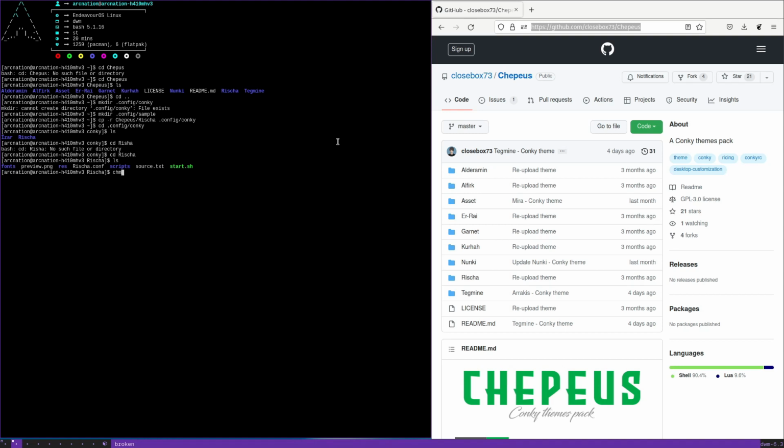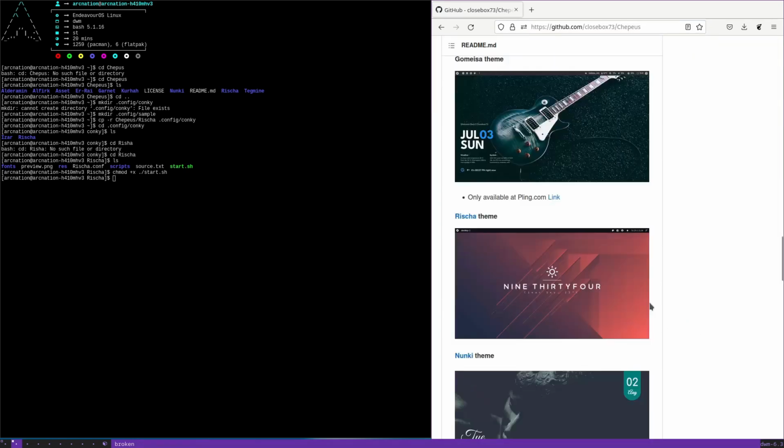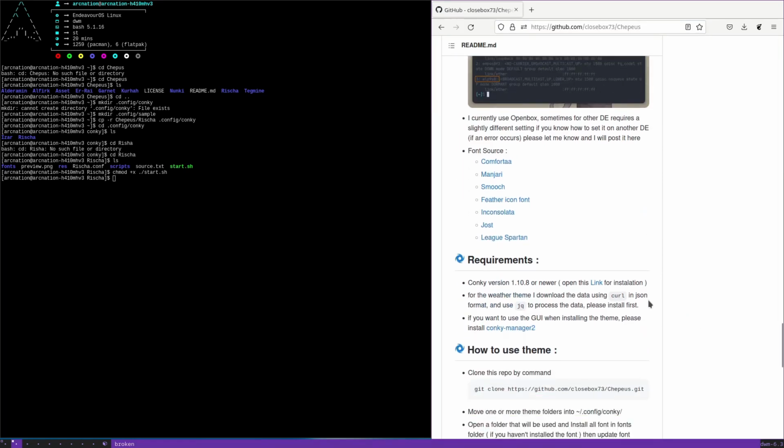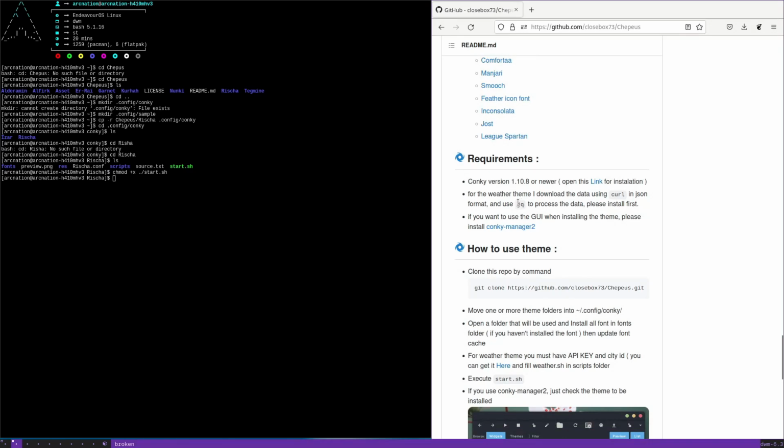Now chmod +x ./start.sh will enable start.sh to be executable. Just go for that, just to be safe if it is not enabled for execution. Anyway, now you need to install some dependencies. He has talked about the dependencies already here in this place. So if we go for the requirements part, you have jq, you need curl.